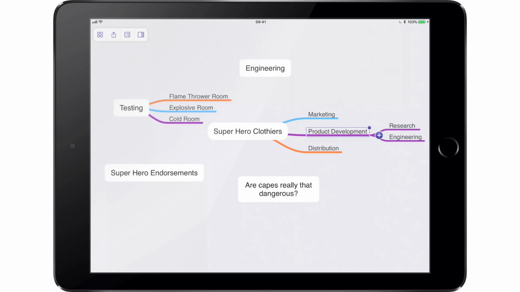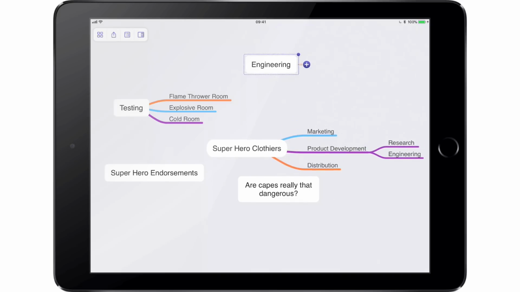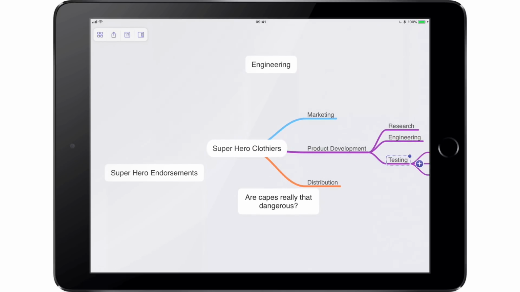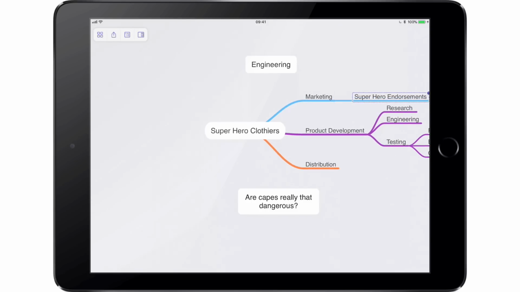I also had some other ideas come to me, like engineering. I think engineering fits in here somewhere, but I'm not sure where yet, so I'm going to leave it right there. I'm going to have to put testing under product development. That, I think, makes a lot of sense. And I had a great idea for endorsements. I'll get superheroes to endorse my clothes, so I'll just put that right under marketing.